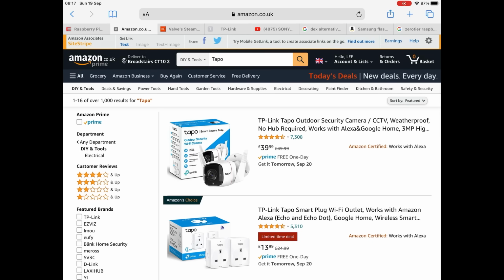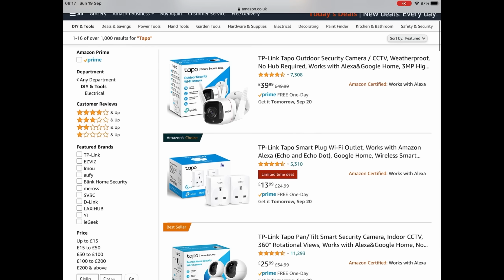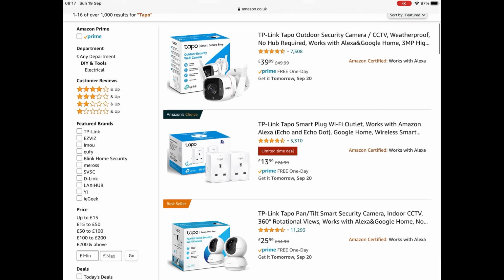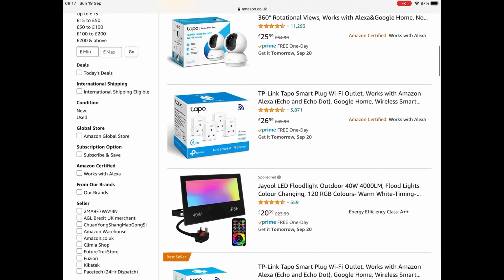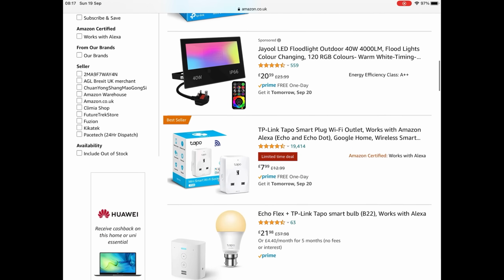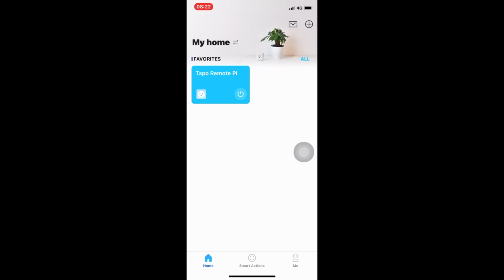So there's a load of things on here. So we've got outdoor security camera. That's a twin set of plugs. A four set of plugs, $26.99.